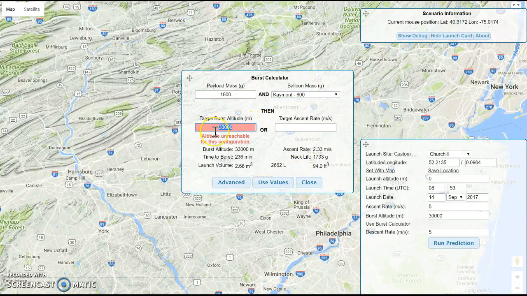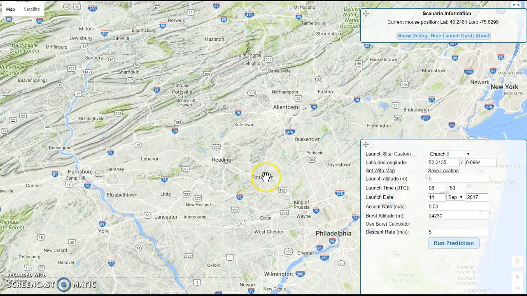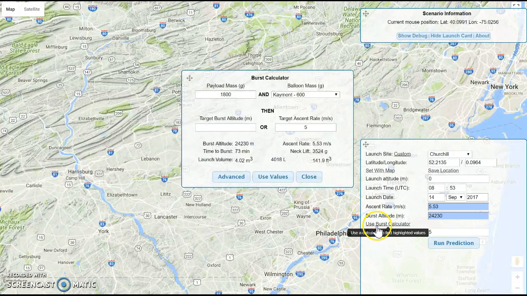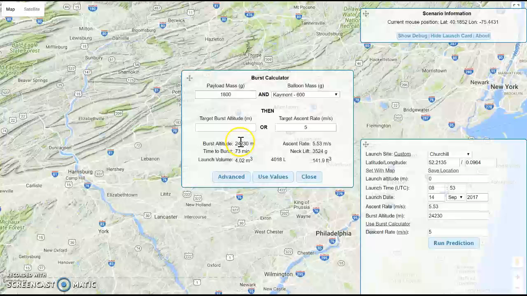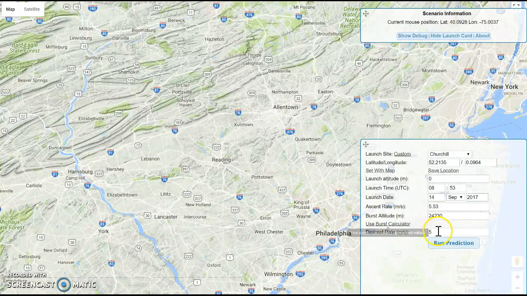We do not specify burst altitude. I generally put in the ascent rate, which is 5 or 6. I'll put it in as 5 right now, and I'll say use these values, and I want to look at them one more time. And this information is important. It tells us things we'll talk about in class, but it tells us the altitude it expects to burst at, the time into the flight, launch volume, and the ascent rate, and the neck lift, which we'll talk about in class.